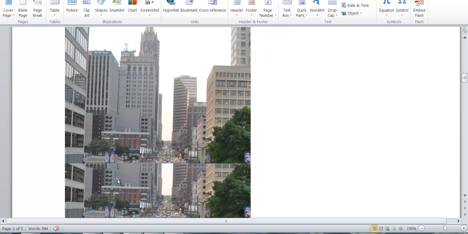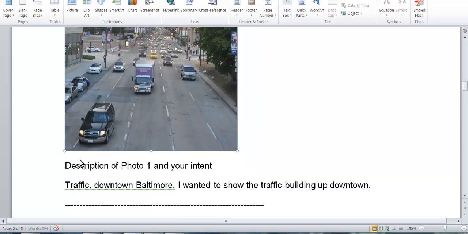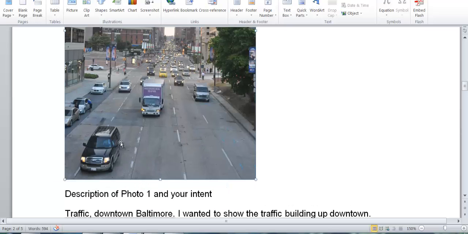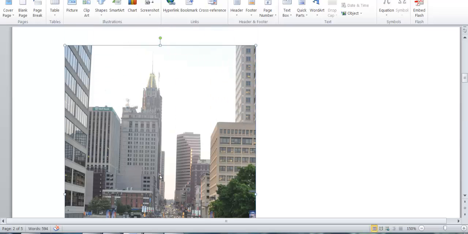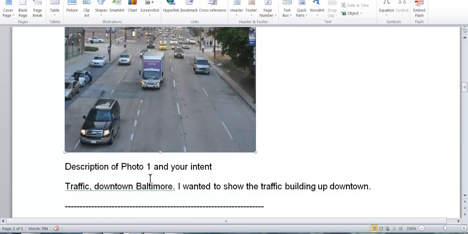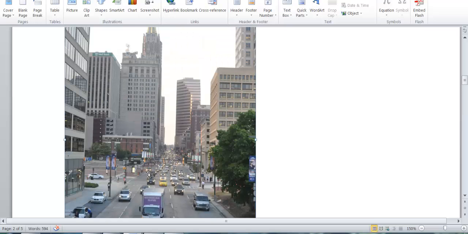When you put a photo into Word or PowerPoint, if you click on the photo, you can do some things, and one of them is you can decrease or increase the size of the photo. So don't make these real tiny because I have to look at them, and I would appreciate if you made them approximately this size. So here is my landscape that I've submitted here, and this is my description: traffic, downtown Baltimore. And indeed, that's what it is.